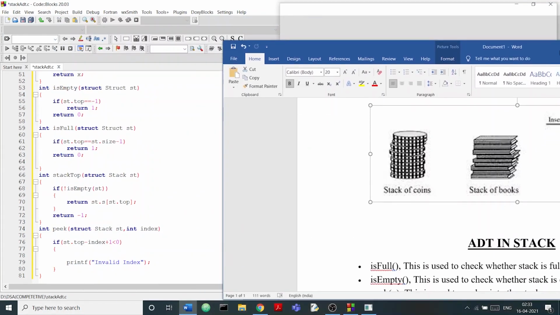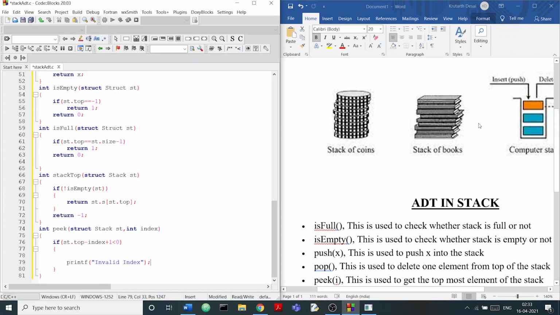Just have a look at this particular stack. We are checking that we want the element that is present at this particular index, and index means the index of the array. Consider this index, that is 0 1 2. If this particular thing is less than 0, then we come to know that the index the person is providing is basically not present in the array. How? Just look at it.